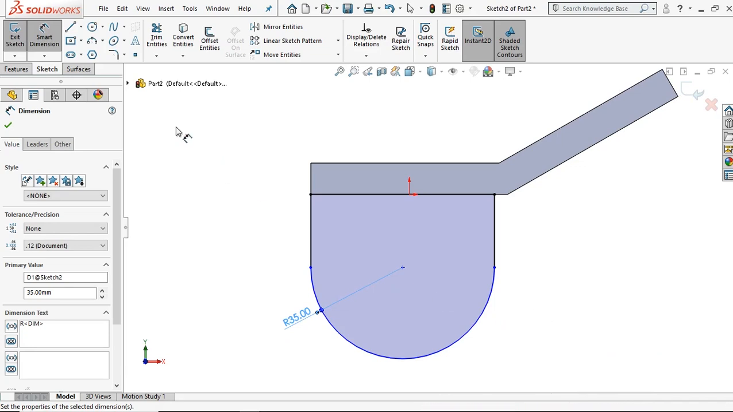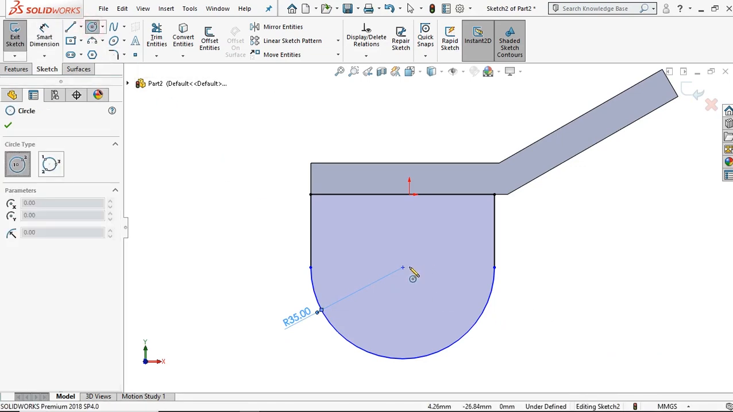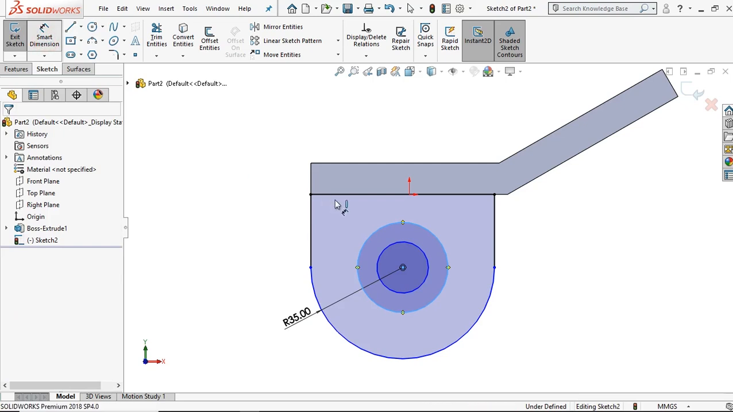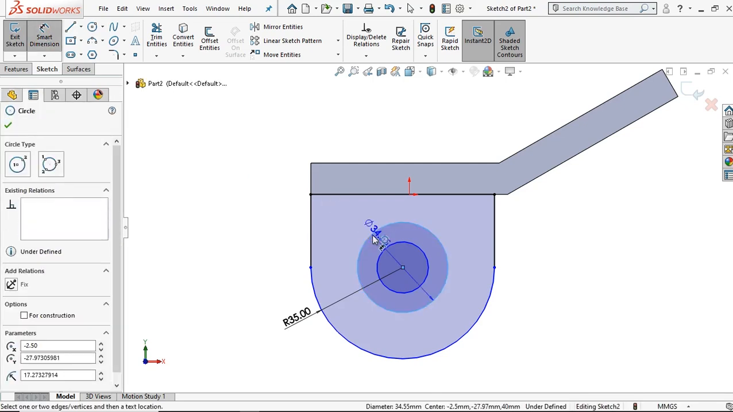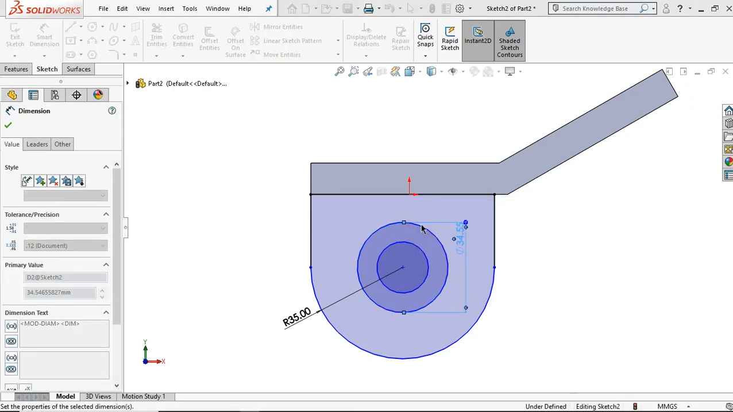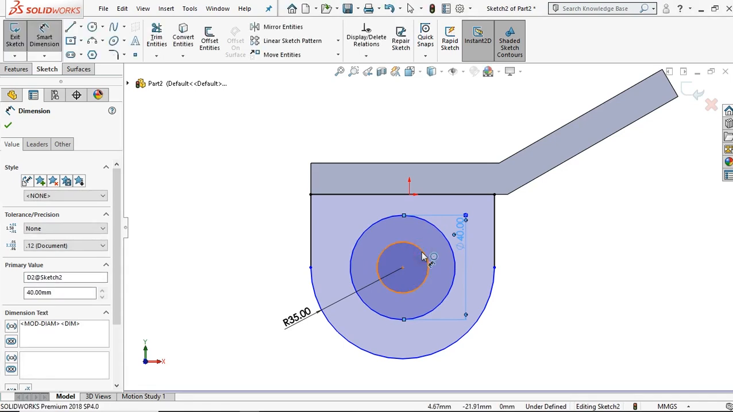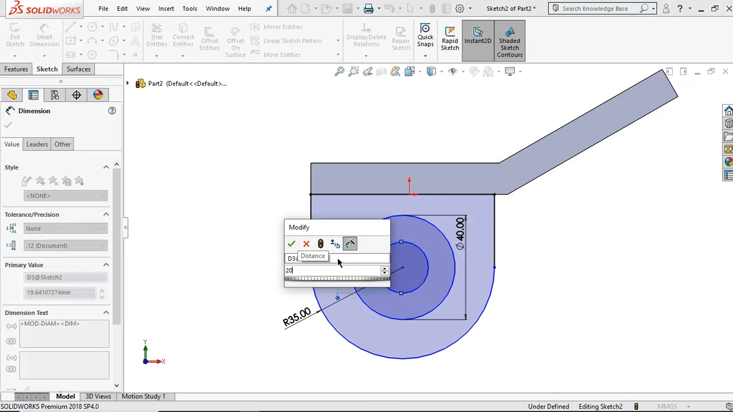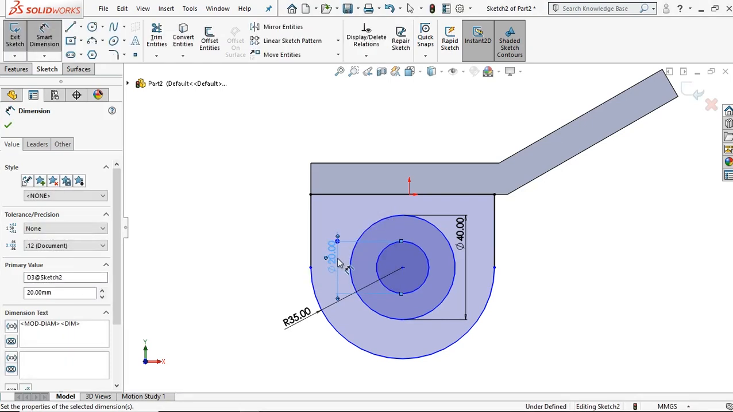Next step, click to this circle and make for this point, just make two circles and each one has its dimension. For the first one, I want to make it 40 millimeter. Second one, it is 20 millimeter. Then enter.